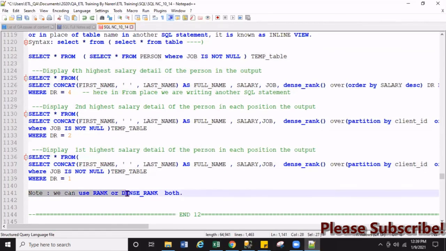Note we can use dense rank and rank also, both functions. So I hope you guys understand, and please do let me know if you have any questions or concerns.